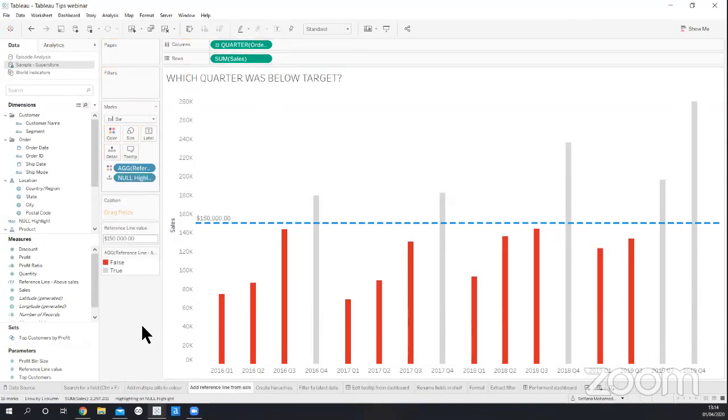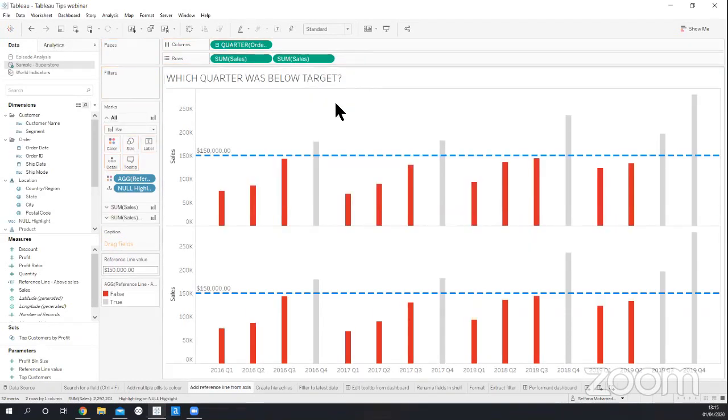Another thing that you can do with holding the control key is duplicating fields. So in this case, I would like to duplicate the sales field. I would hit control, or command if you're on a Mac, left click on the sum of sales, and then hold that and drag it across. And if I let go, I've actually duplicated the field.